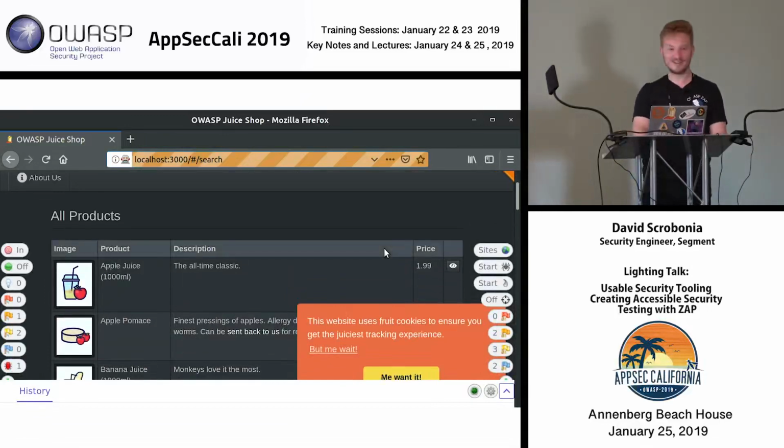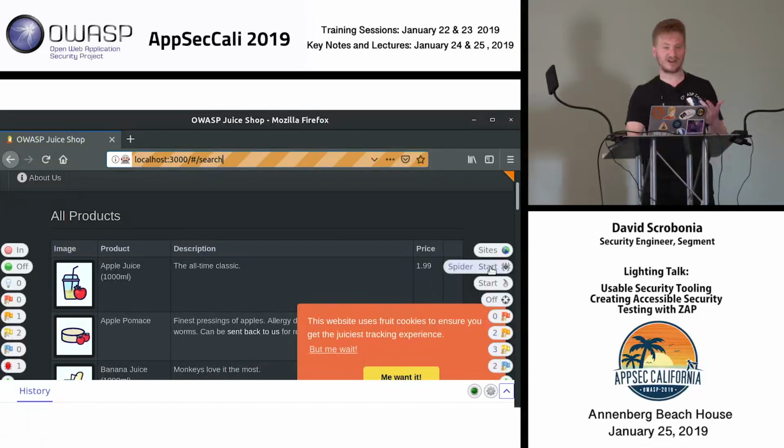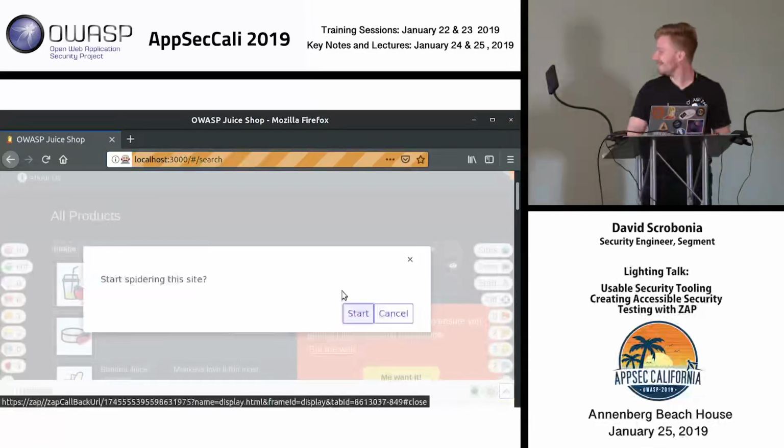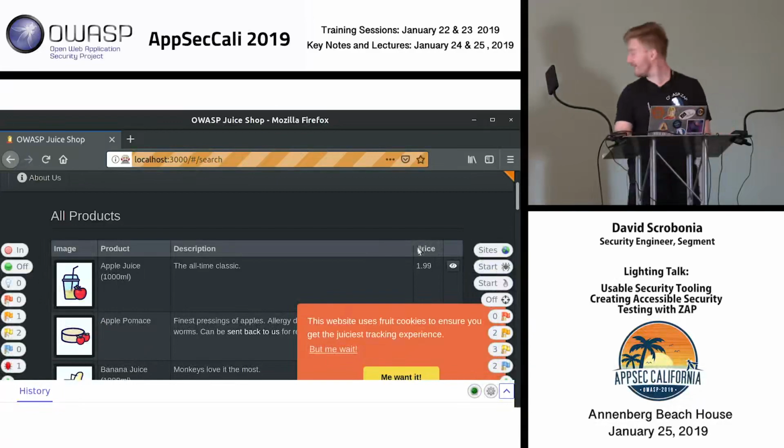Did you spider yet? No, usually it should show when I just load the page, but actually, now that you mention it, we do have the spider tool right here. So let's start that up. And by triggering that, oh man.